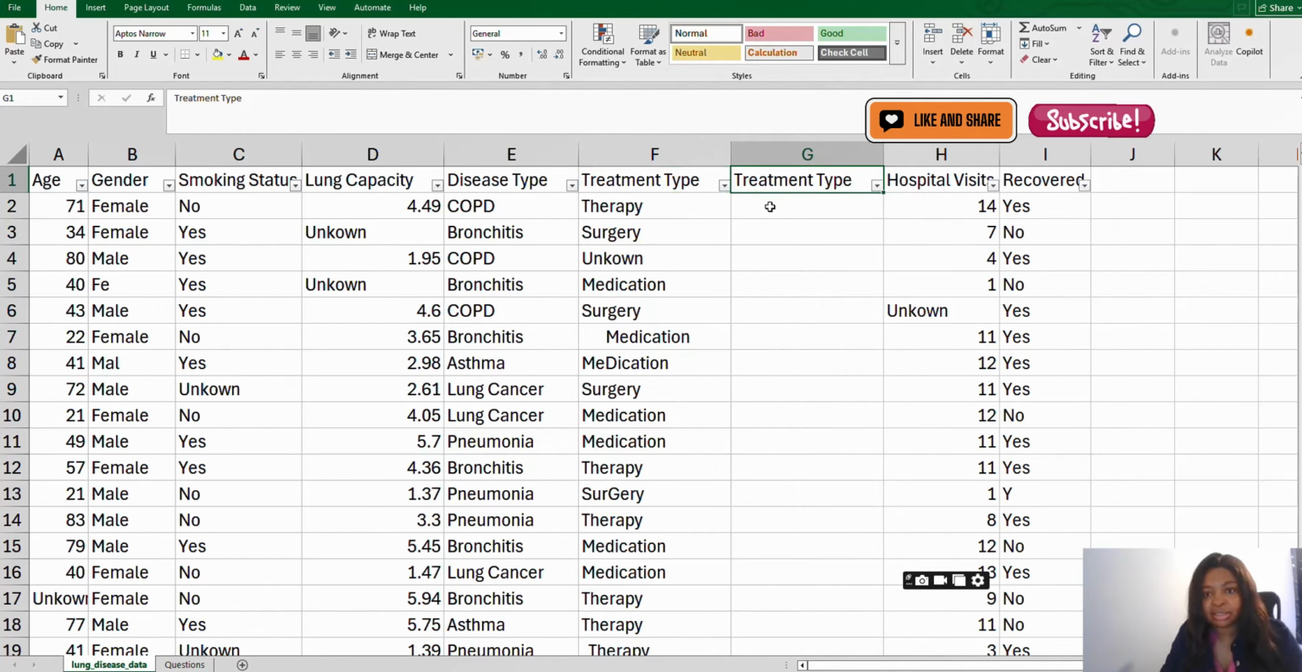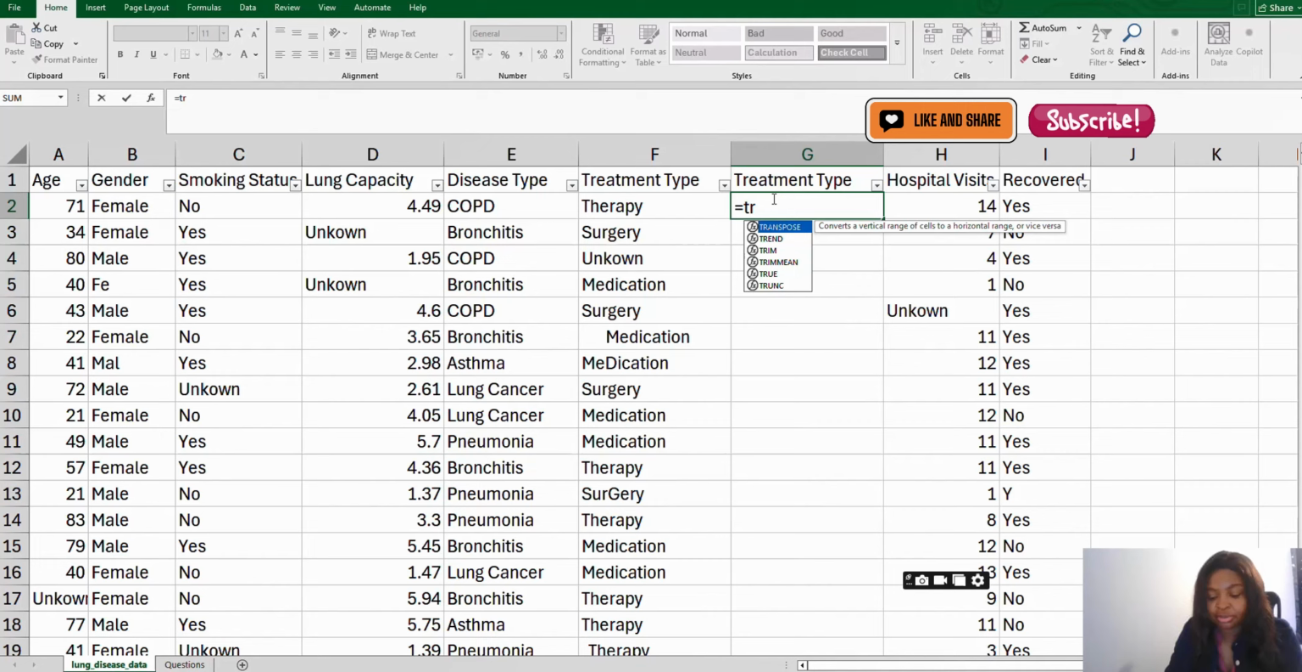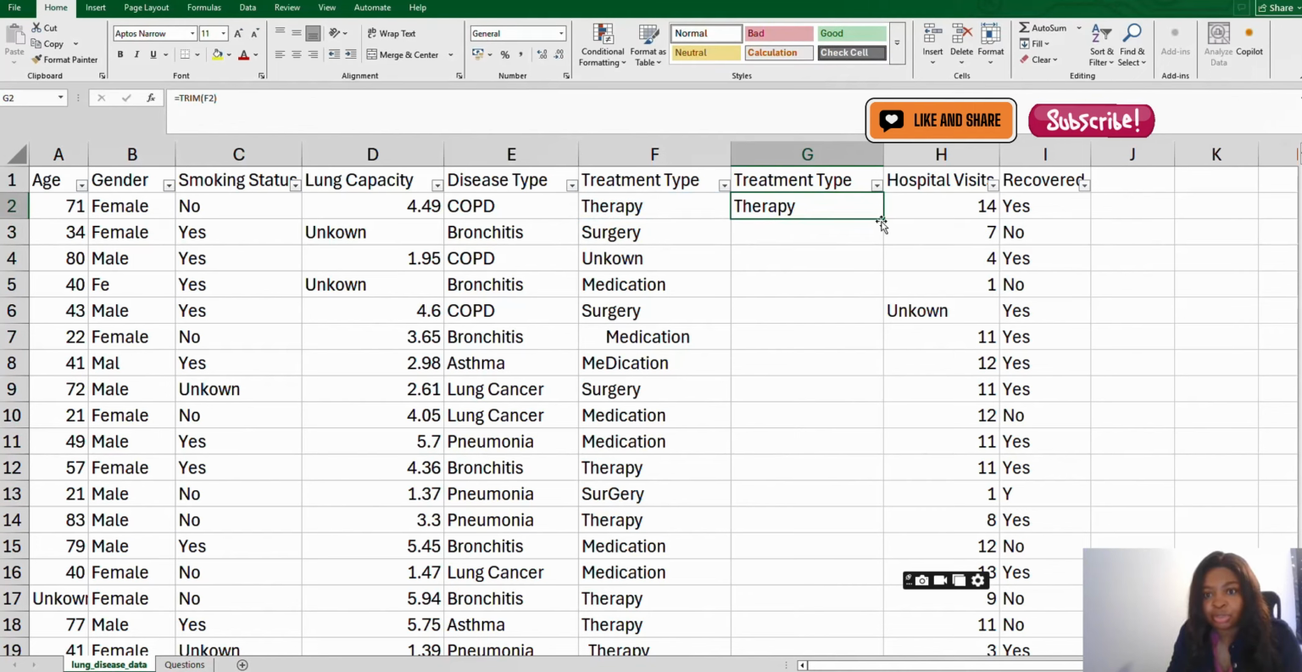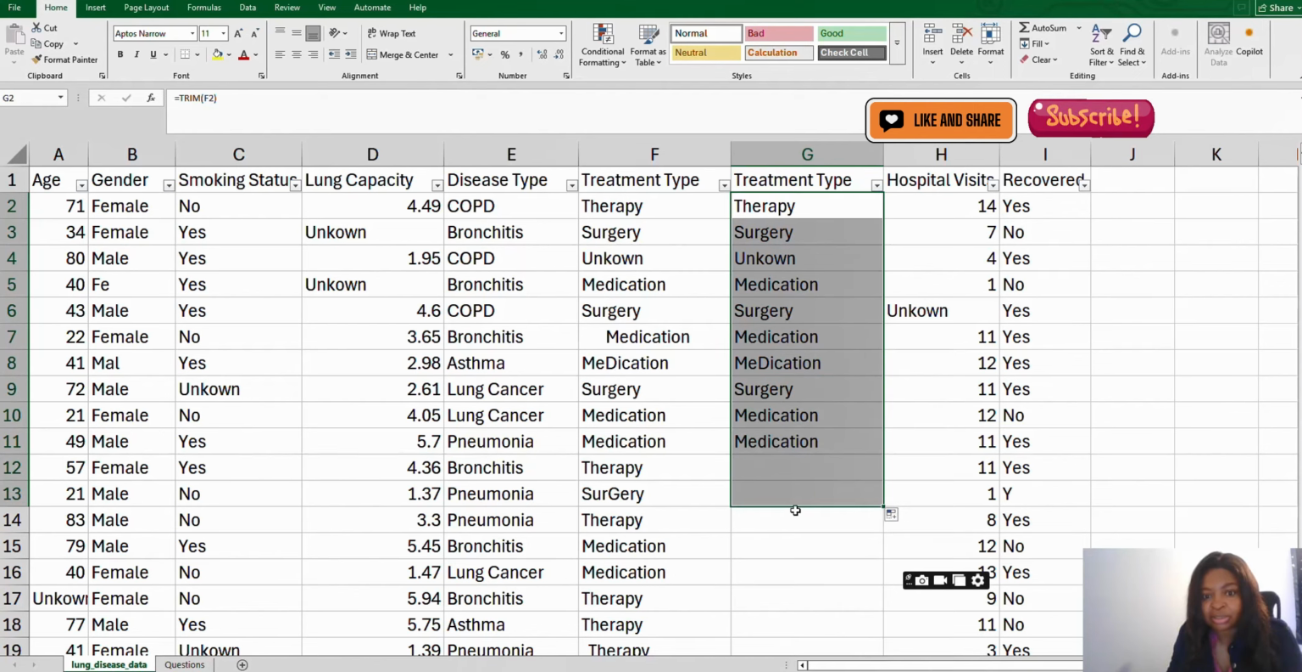To standardize this, we are going to be using the TRIM and the PROPER functions. Let me show you the difference. Let's do TRIM first. Any formula you start in Excel, you start with equal to. So we're going to use the TRIM function here, trimming column F. We pick that and tap enter. When we trim that, the TRIM function only takes care of the spaces but doesn't take care of the capital letter in between. We have another capital letter in the surgery, you can see.